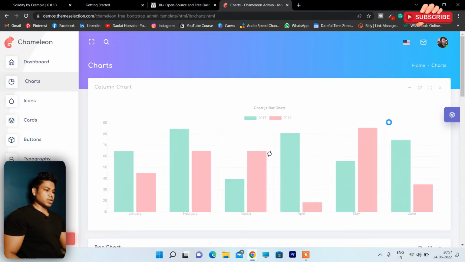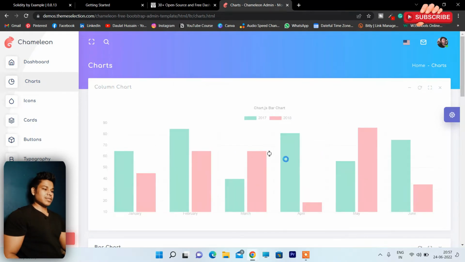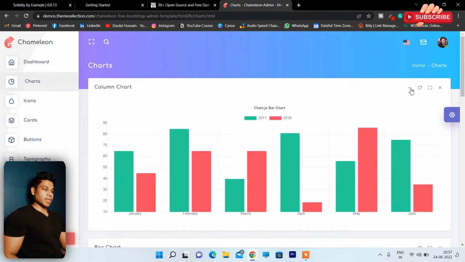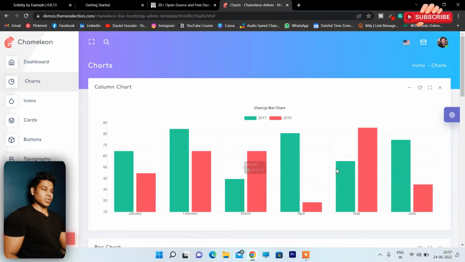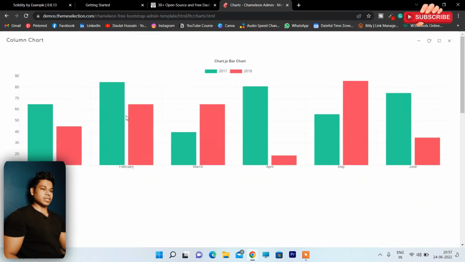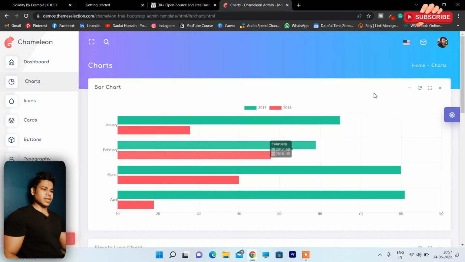Is this working? Okay, here you have a reload option. So if you click on this, nice animation you are getting, it's reloading. If you click on this, it will get minimized, and if you click on this, it will expand. If you click on this, it will take the front screen, and this will really look good. Okay, if you click on this, it looks really better. If you click on this, it will get removed from this bar.